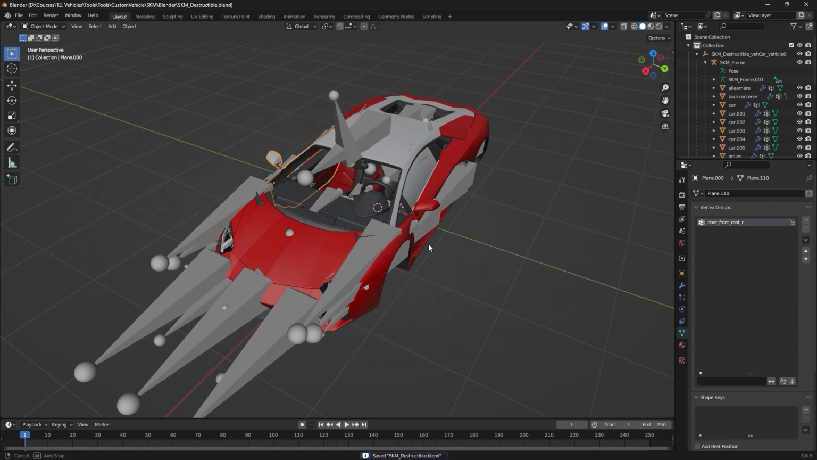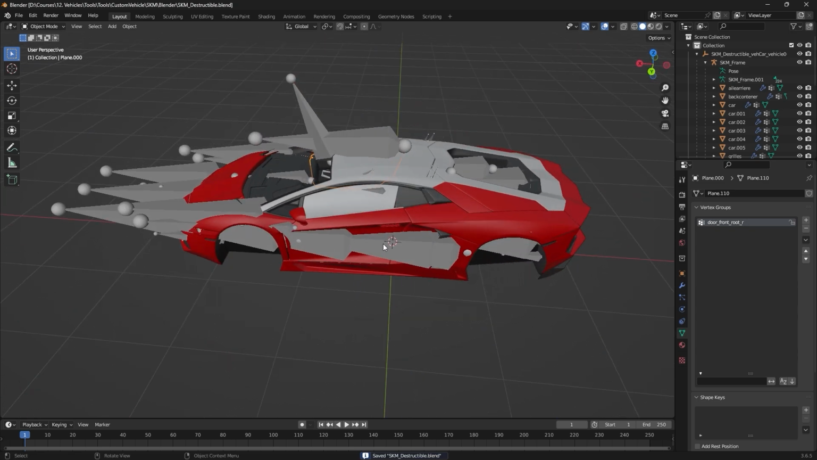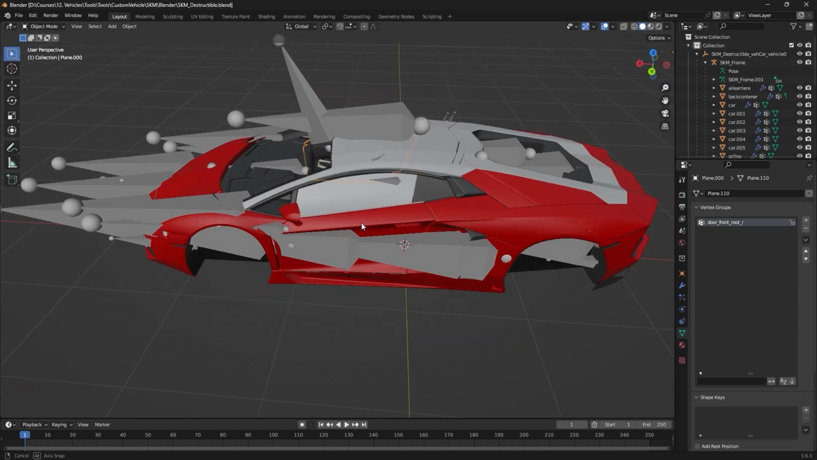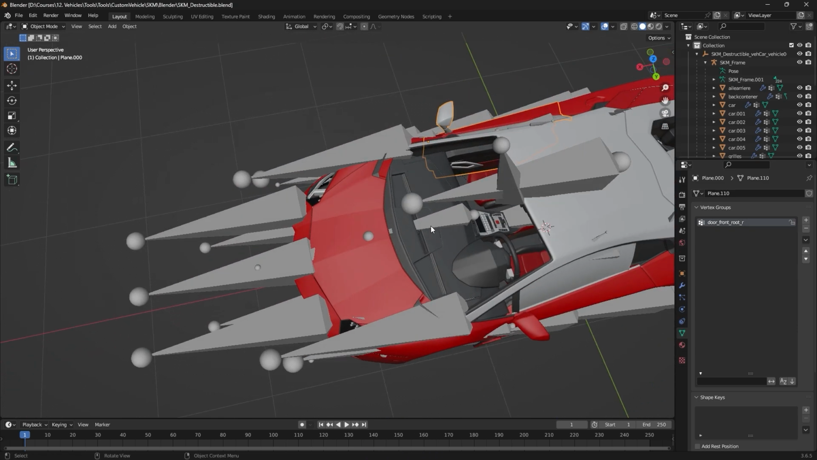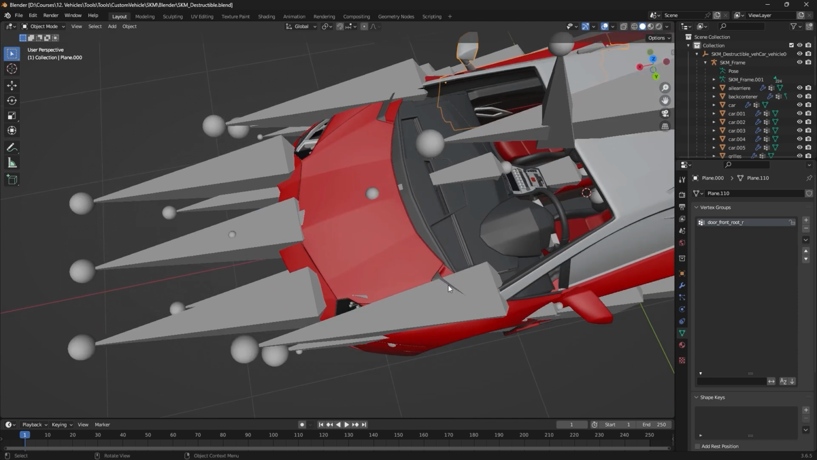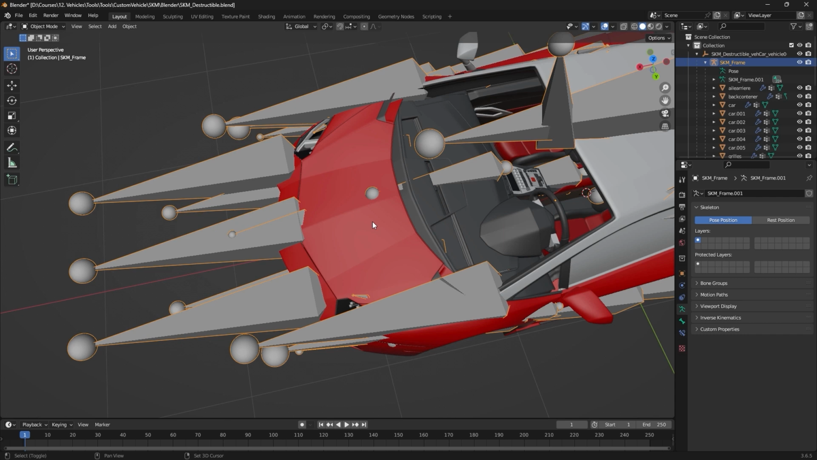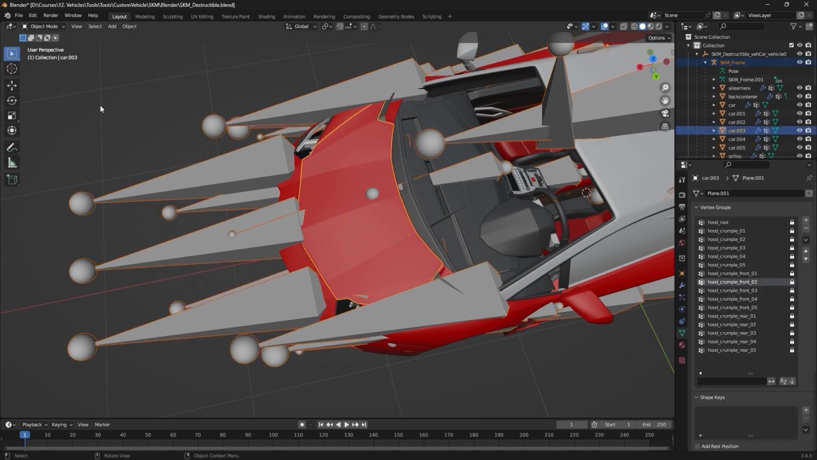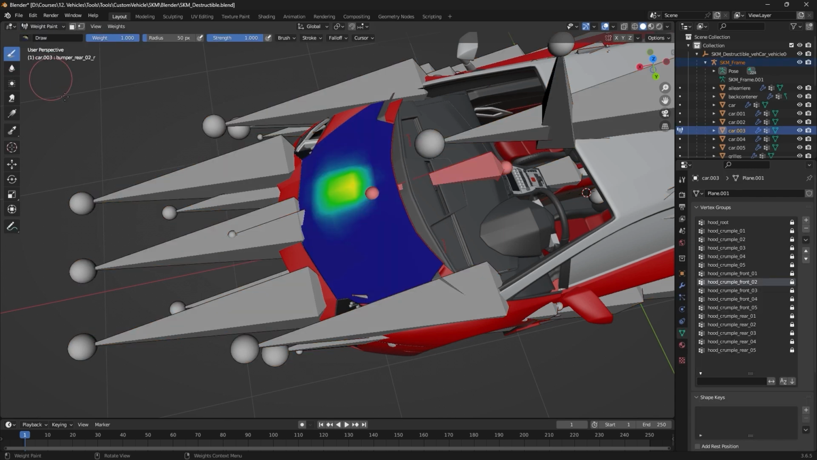So now you can see some of the things we already did, but there's still a lot of work to do. So we want to do some weight painting. So I'll select the skeletal mesh and select the hood. We will start with the hood, and then I'll come here and tell him weight paint like this.